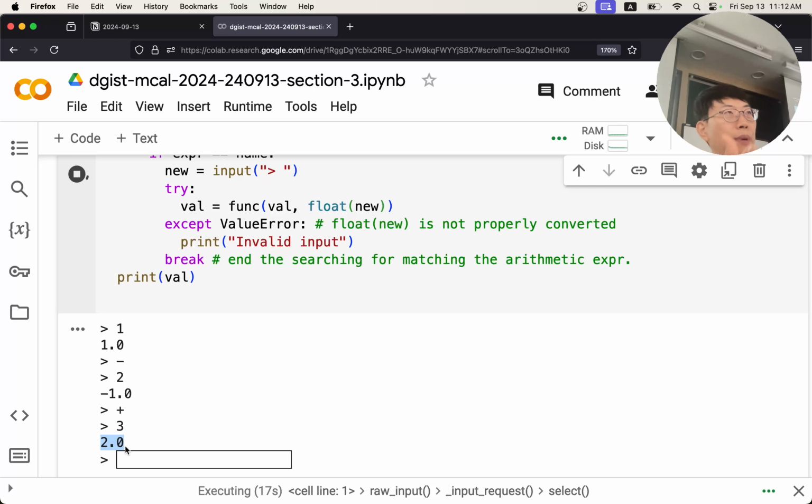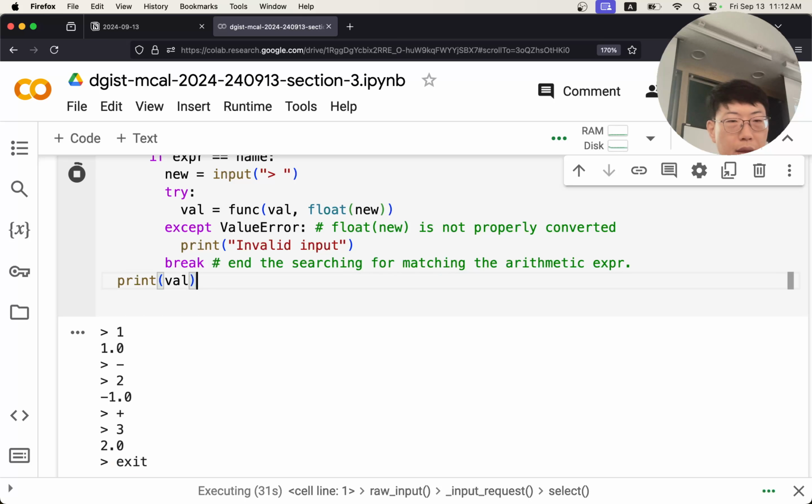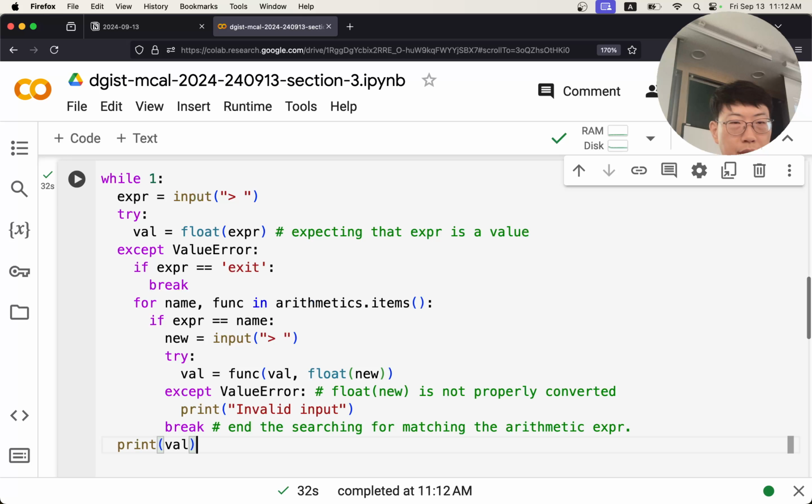So basically, that's how the calculator works, right? With the one screen printing the number. So exit here. I'm going to let you see the code for a while so that this works on your computer.